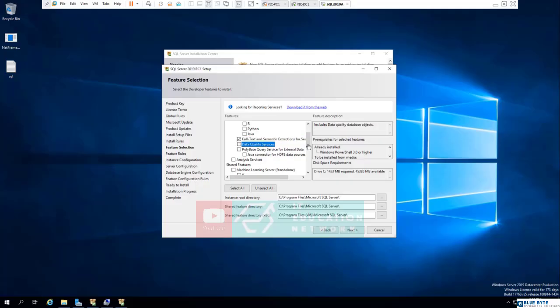Data quality services include the data quality database object, yes. Now PolyBase, for external databases, enables truly integrated querying across Oracle, out of the scope. Java connector, out of the scope. Analysis services, so this one is yes. Now with the shared features, machine learning, no. Data quality client object, this one is fine.